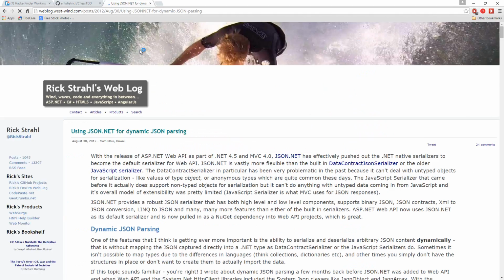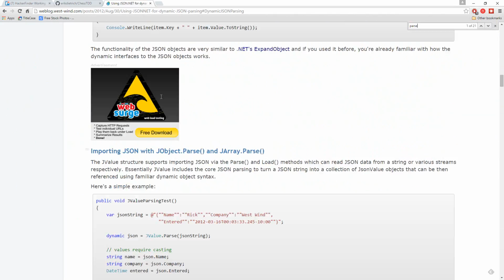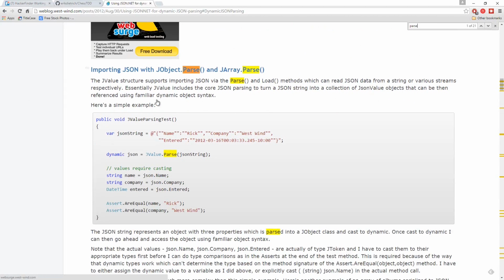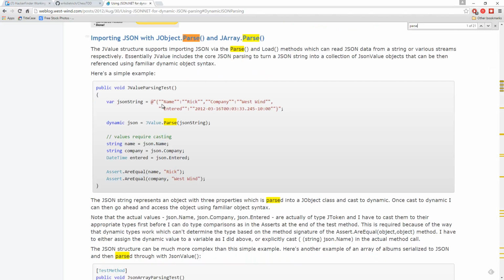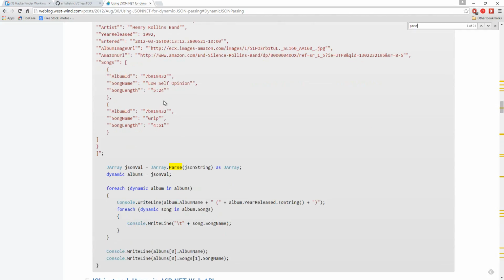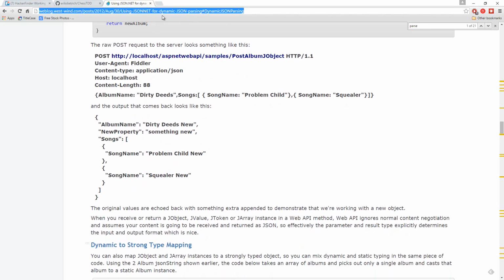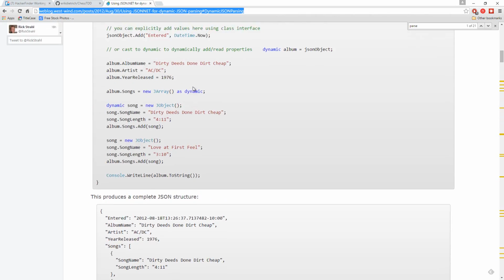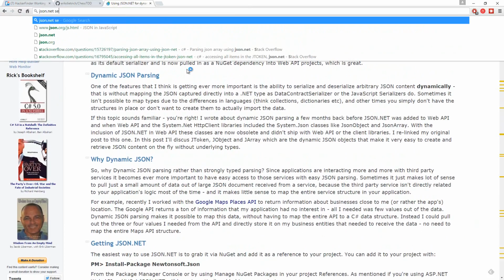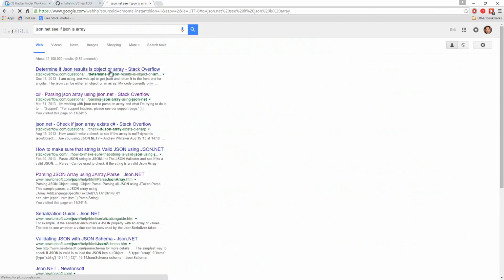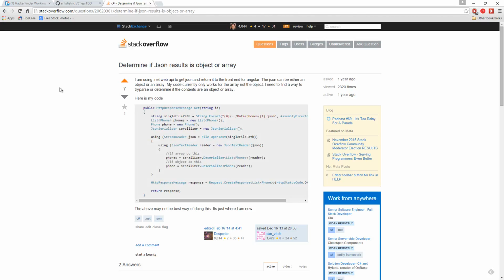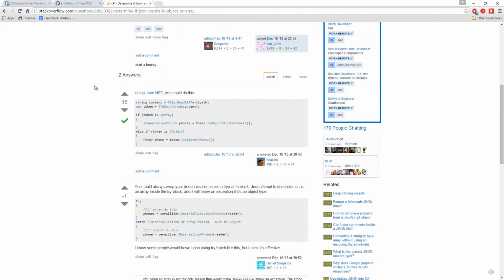JSON.net for dynamic JSON parsing. So I could turn the thing into a dynamic. That's interesting. Maybe I'll play with that later, but that's not really my goal. As JArray. I keep forgetting the name of this thing. JSON.net, see if JSON is array. Yeah, I'm gonna upvote this right off the top. JToken.parse. Okay, so it's not pretty, but I can, if token is array.